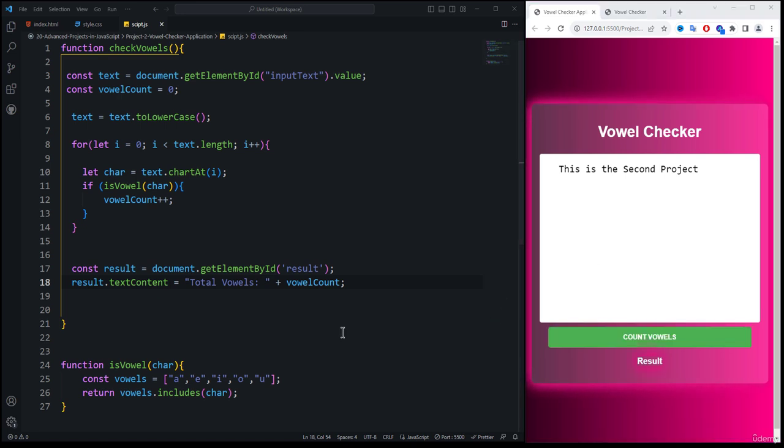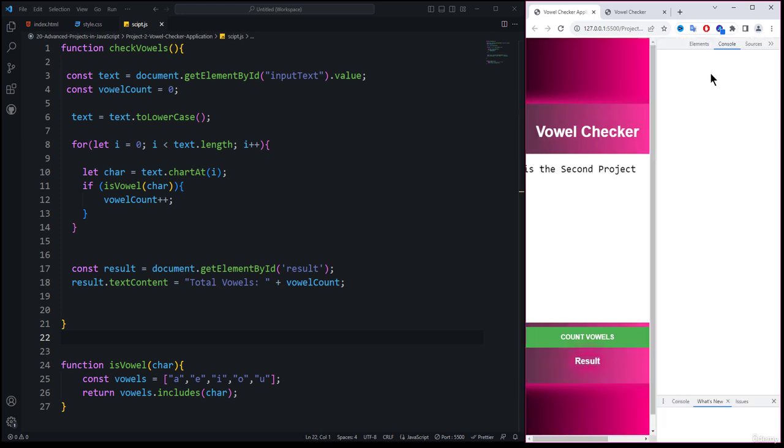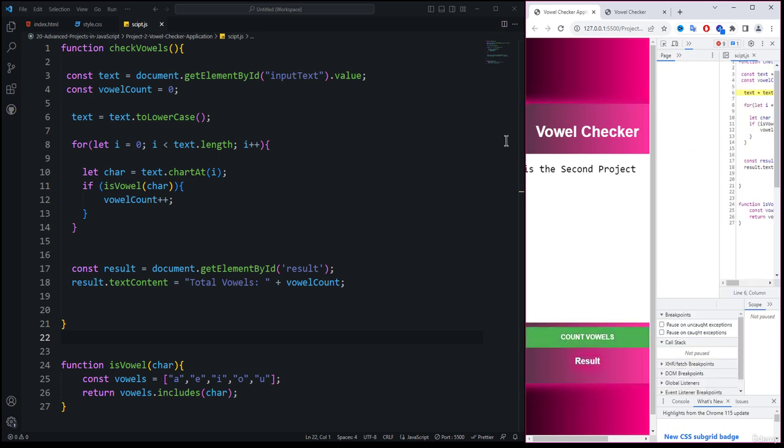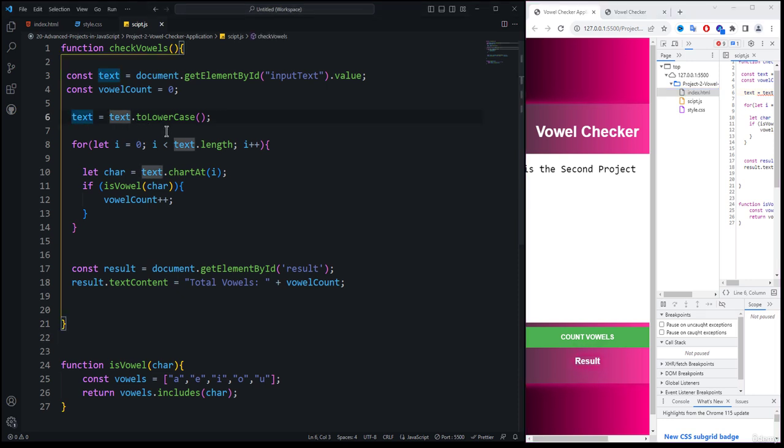So there is a problem inside the project. If I go to the browser and click on the F12 key to open the console, right now you can see we have these issues: uncaught type error, assignment to a constant variable. At line number 6, we are assigning to a constant variable again. This is creating the problem, because we are assigning values to constant variables. That is the reason.